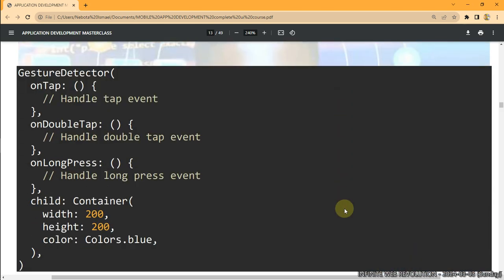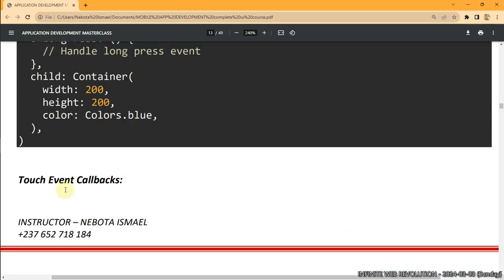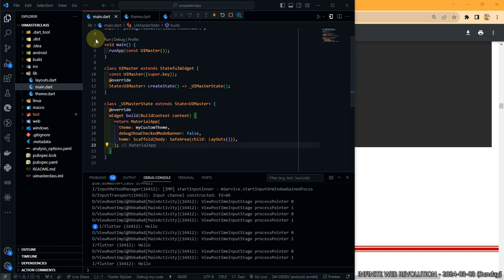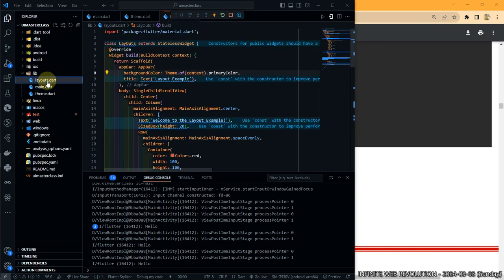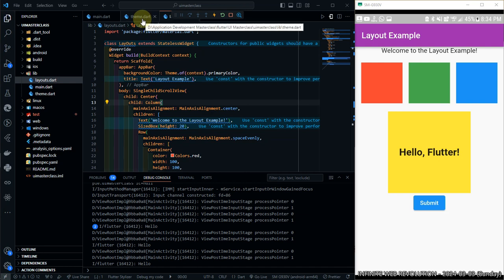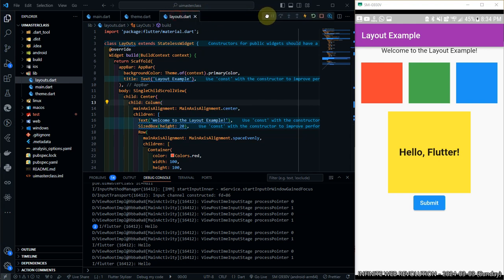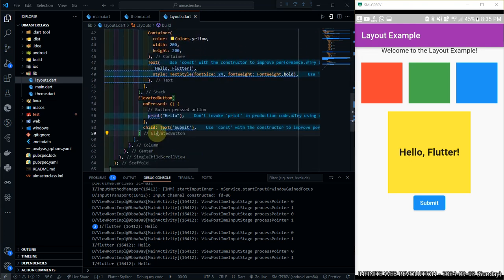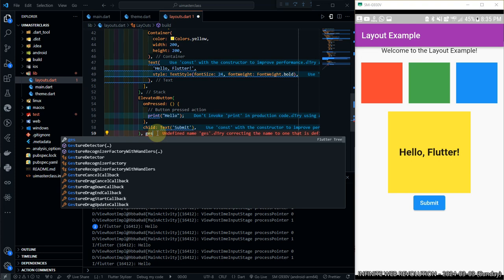Example code. Let's look at something. Let's say I come to this layouts.dart, and I want to create something that users can click on. So I'm going to come here to the end and bring in a gesture detector widget.